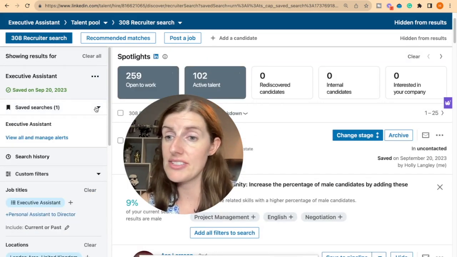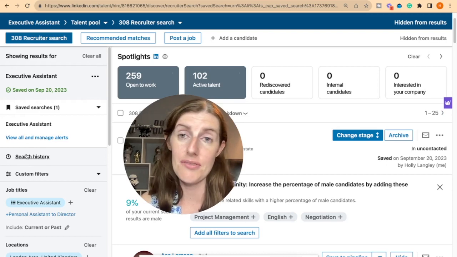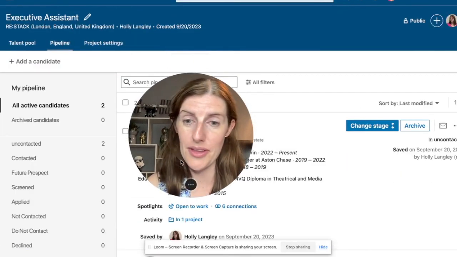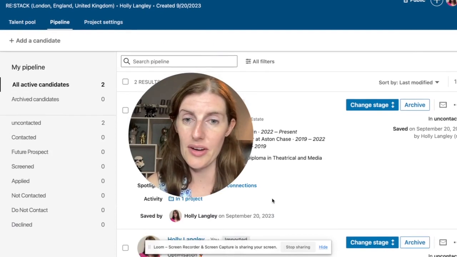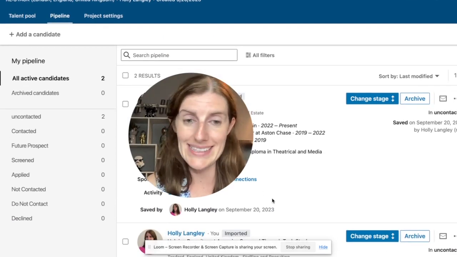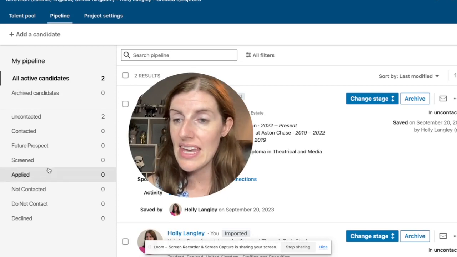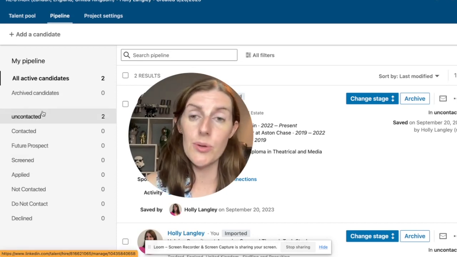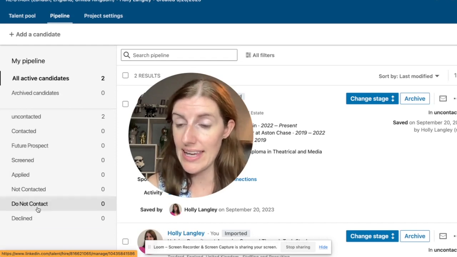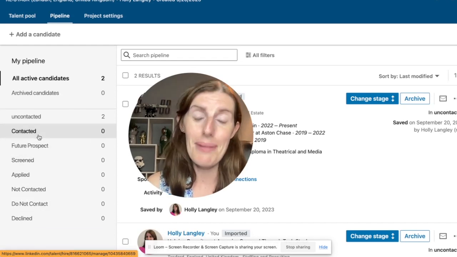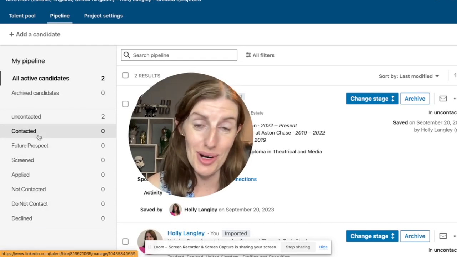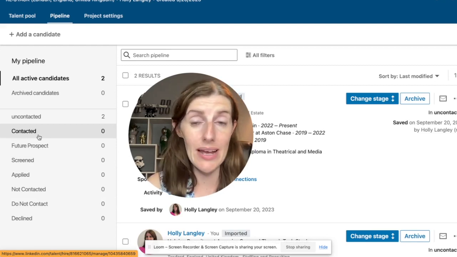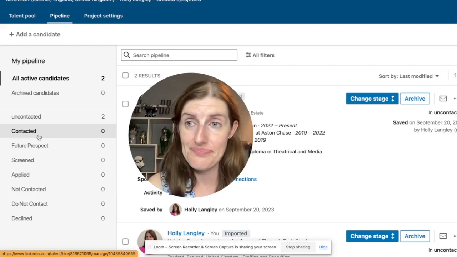And there is just a list here of all the searches you can refer back to at any point. So we're now going to go into the pipeline that you've made. Here we go. So currently we've got 2 candidates in the pipeline. They're both uncontacted. Now, not enough people use this pipeline feature. It is here for a reason. Please use it because it makes your life and your pipeline easier. And again, if someone else needs to come in and view this, they can get it.